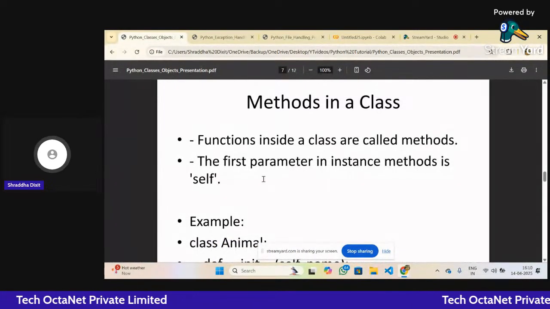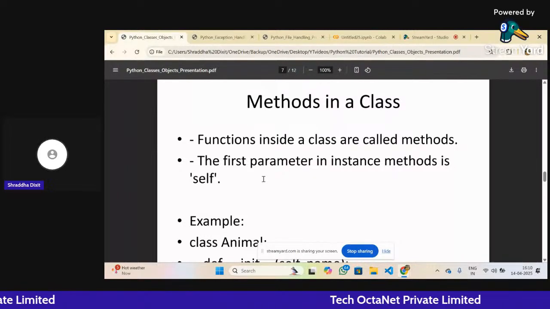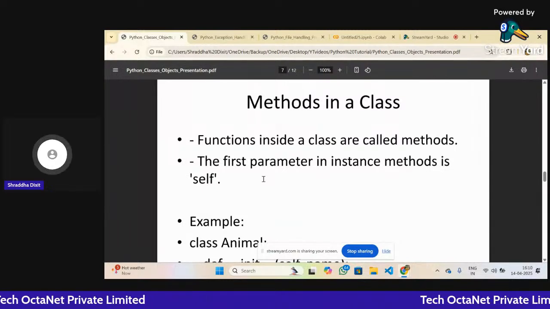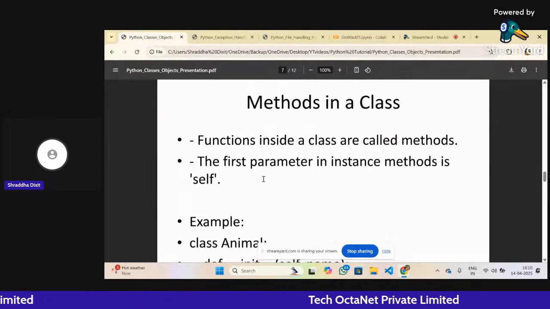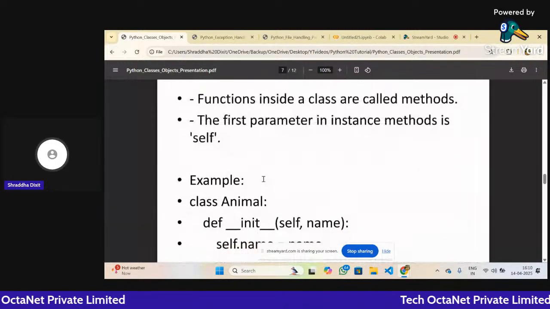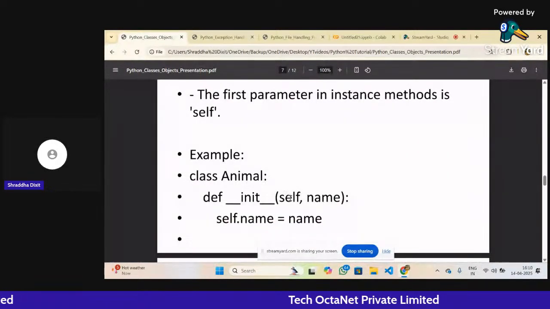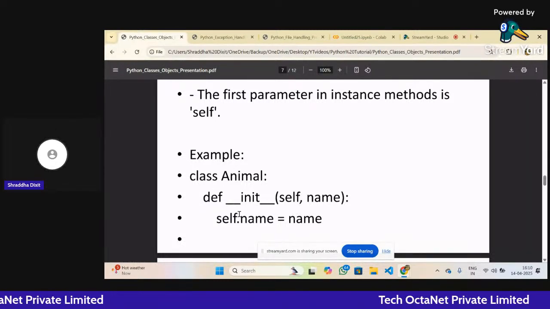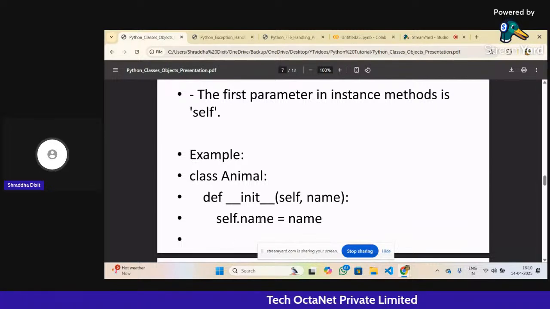Now we have looked at class attributes and instance attributes. Now we'll see the methods in a class. Methods are basically the functions that are defined inside a class. The first parameter in the instance method is self. I've told you that self is automatically passed and is basically used to refer to this data variable. Suppose I take this class Animal and I have the init function defined here, then this self.name is going to point to this name attribute.